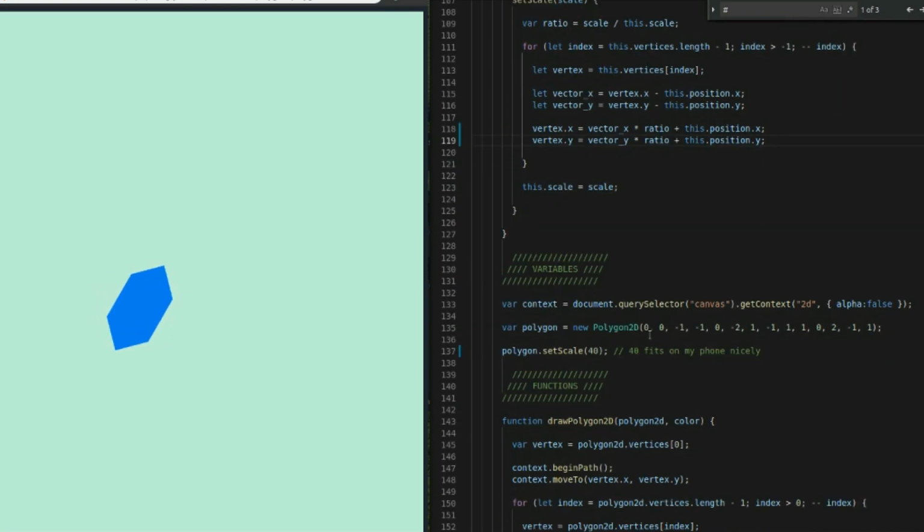So right here is the original polygon. Here's the center point or the registration point, and here are the points around it. As you can see, the points are initially very close to the registration point of the polygon, but I then go ahead and scale it up to a ratio of 40 to 1. Let's comment that out and see the actual size with a scale of 1 of our polygon. It is super tiny.